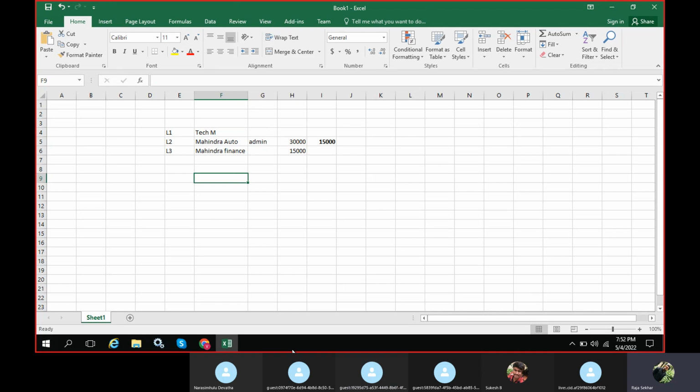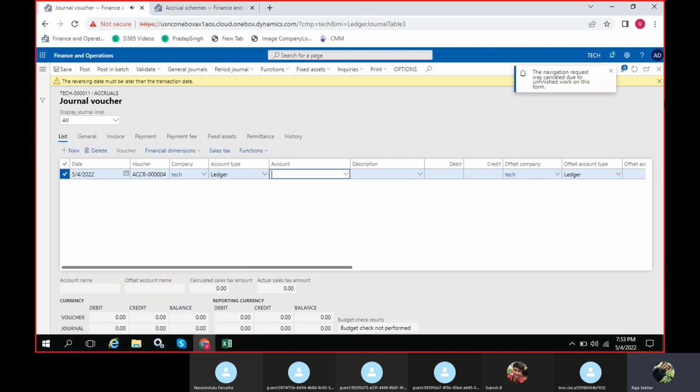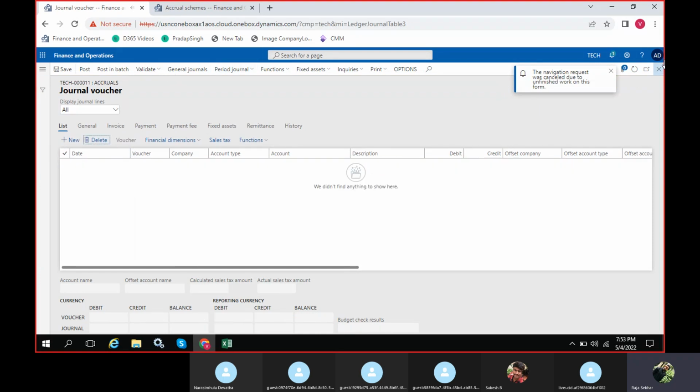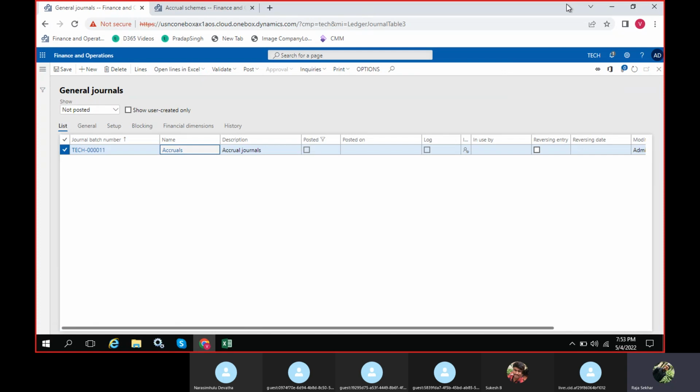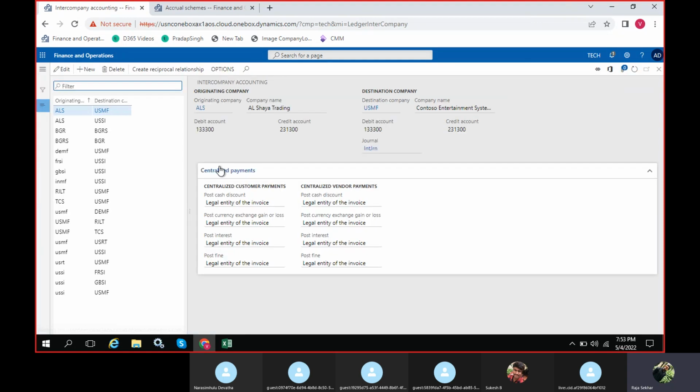Okay, so now let's move on to the setup level. There are some setups required for legal and for intercompany transactions. You have intercompany accounting here. Just go to intercompany, your intercompany setups. Before you go ahead and post the intercompany transactions, you should have these intercompany accounting setups.